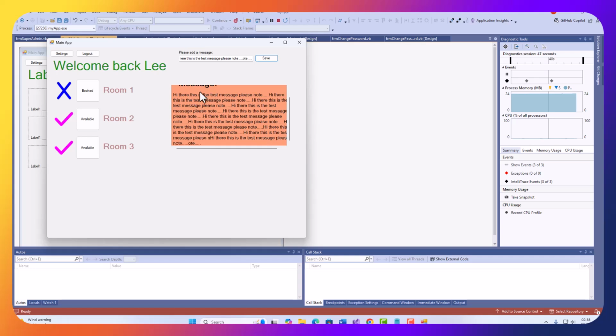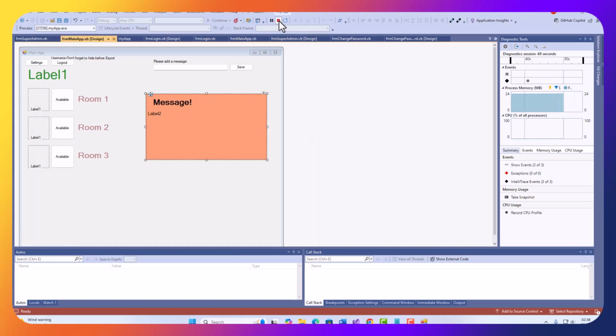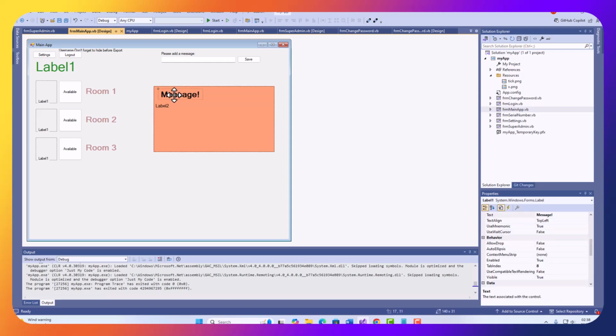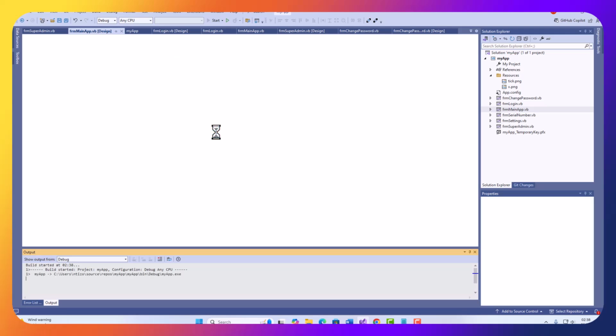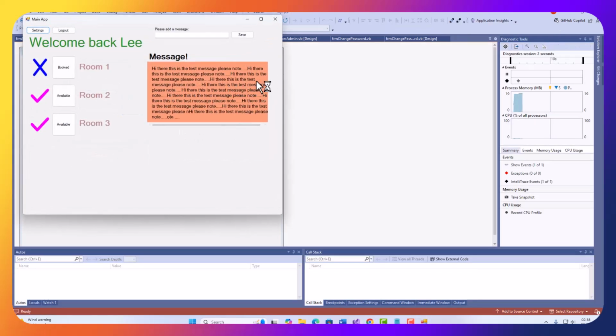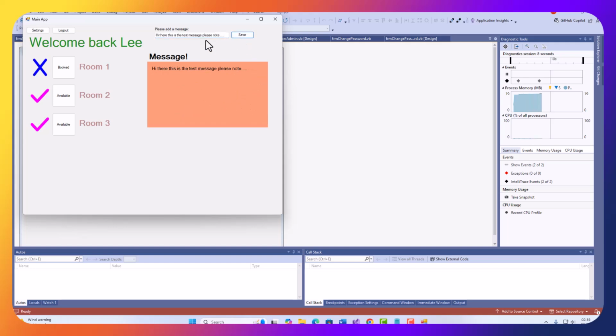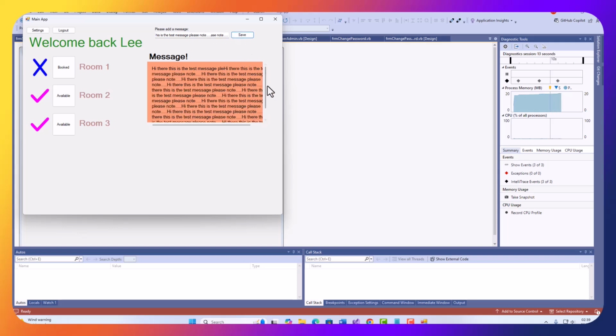Now if you want the message label to be above, let's stop that. Let's put this outside the label here. Let's put the label there. Let's press start and log on. Let's put some more messages here. Okay, so we can scroll now, and we can actually see the message. You can customize the font size and colors, etc.